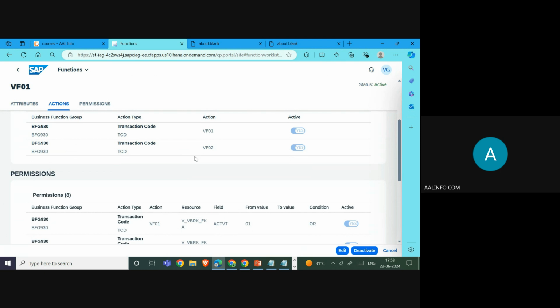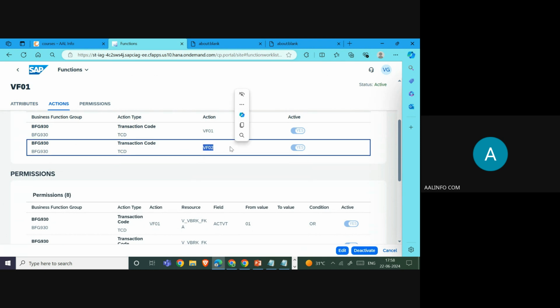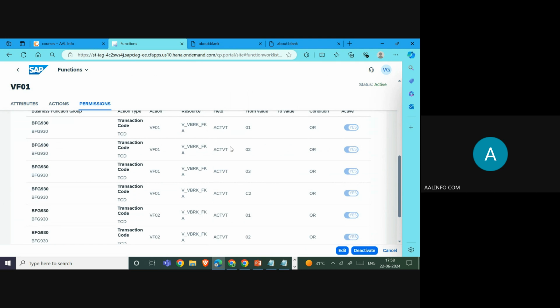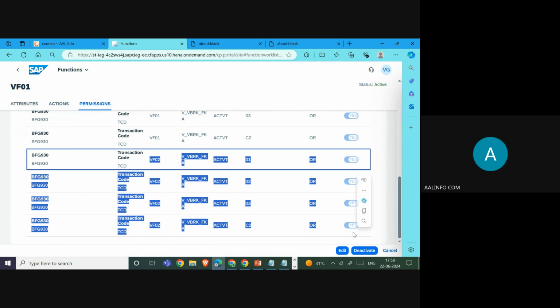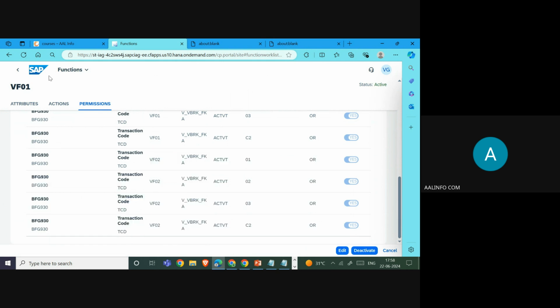then you can make out that VF02 is also added here, right? Also, you can observe that with VF02 in the permission level, VF02 with these values will be incorporated here, correct? So this is a small change. You have seen how we can make the bulk changes for a rule set.